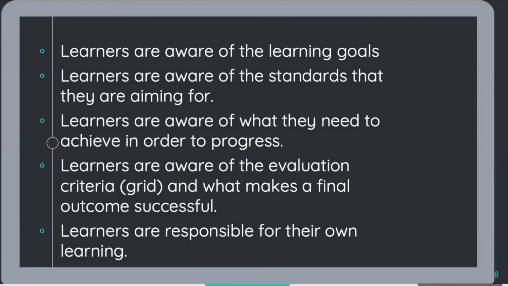These are the features. Let's try to keep them in mind. The first feature: learners are aware of the learning goals. So I just mentioned this a couple of seconds ago. No matter what kind of goal your student has, make them aware of it and make yourself, as a teacher, aware of their objective.